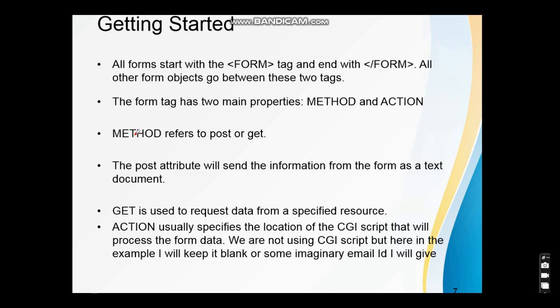Method will have post or get attributes. We will see this while we are doing the practical example. And next is the action. Why is action used? This attribute specifies where to send the form data when a form is submitted.